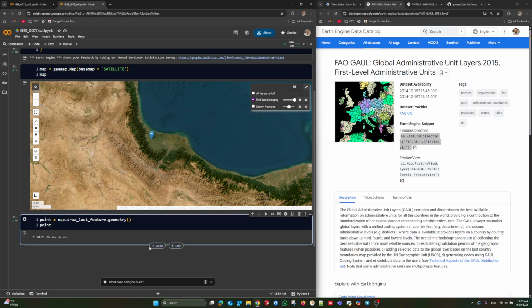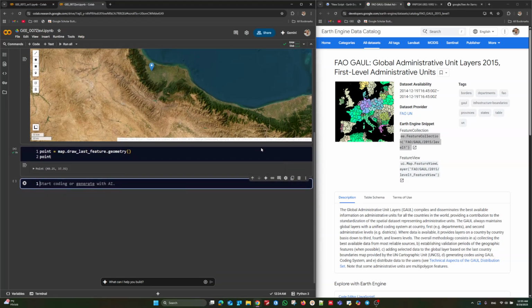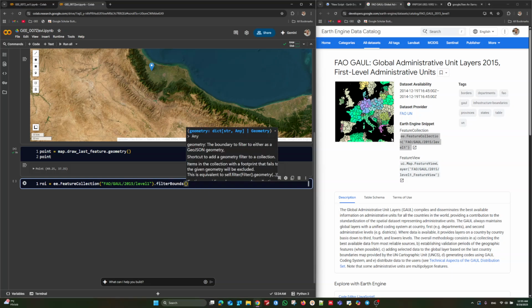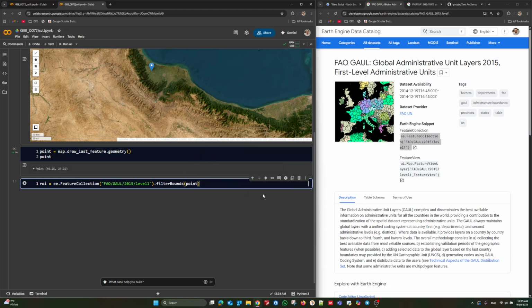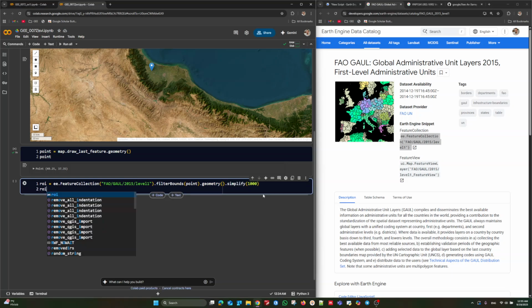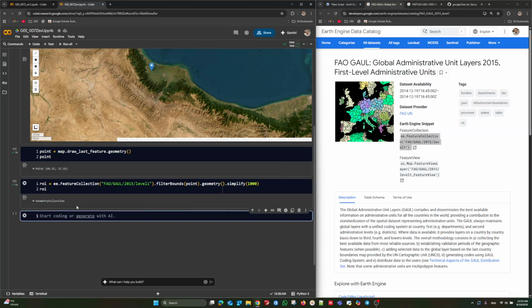It's really easy to do. We just need a new variable for the dataset. Set ROI to the pasted feature collection, and then make a spatial filter, filterBounds, based on intersection with the point. So finally, we have the Gilan province as a geometry. Let's run the ROI, and now the geometry is created.